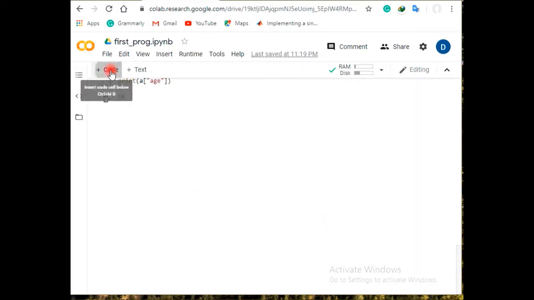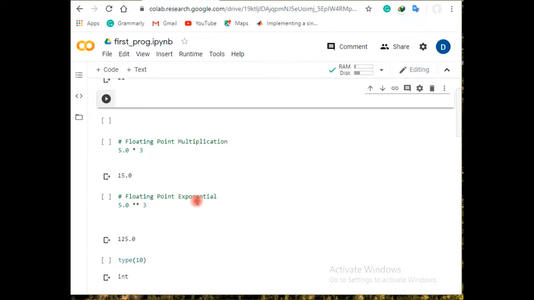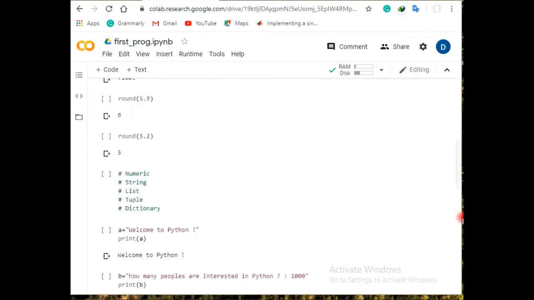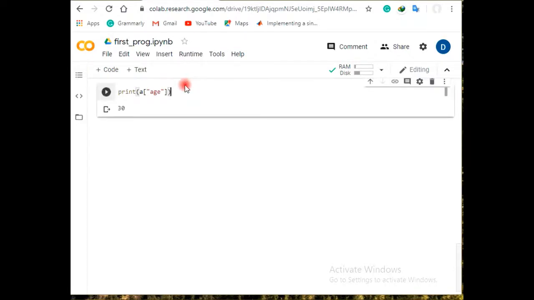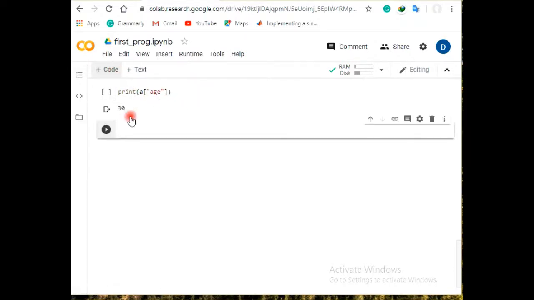So, creating a new one. Now today we have a target: to understand basically about Python input and output. So this is today's target. First of all, let's go for the Python input and output.